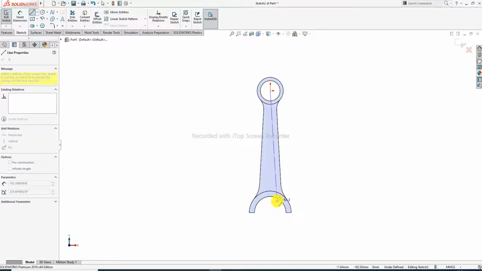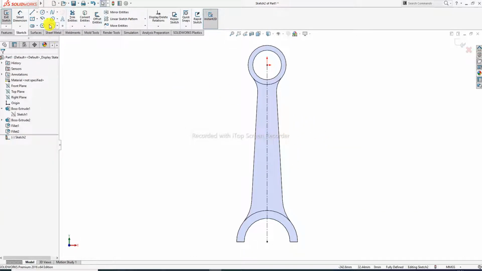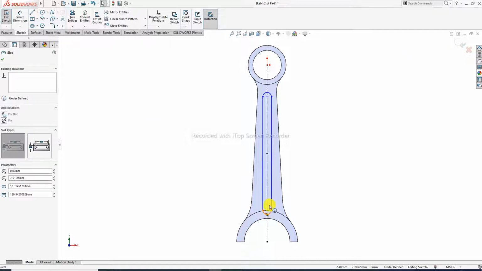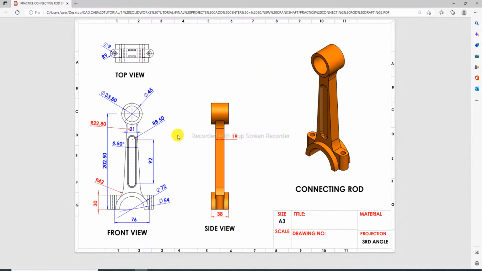At first, a center line, click here, connect to each other, and draw a center point. A straight slot is drawn here, and this is correct. This oblong is drawn here, and this point is correct. This point is 92 millimeter, which is correct, and this radius is 8.5 millimeter, which is correct.